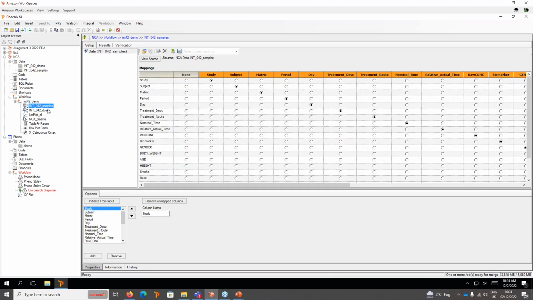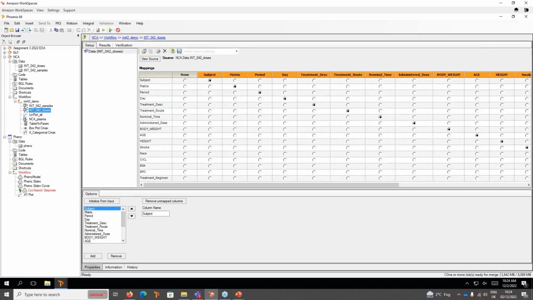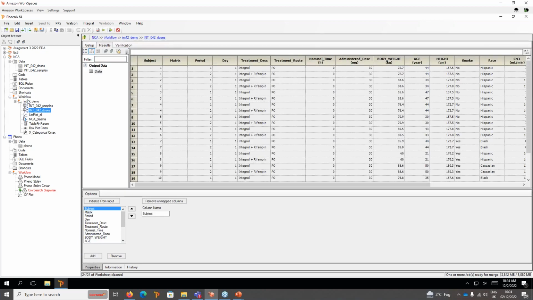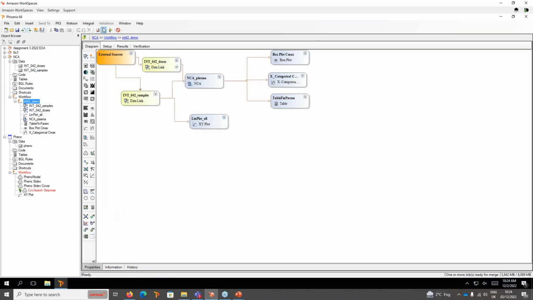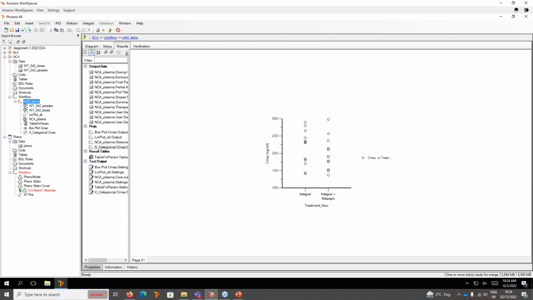I've got that workflow I loaded up, so I'll just bring that up. Drop in my samples, drop in doses, okay. Click execute, and I'll run the workflow. So I've done a very quick NCA. It's got a couple of plots supporting it, a table of final parameters, and just any normal workflow template you can use. And I can see what's gone on here.